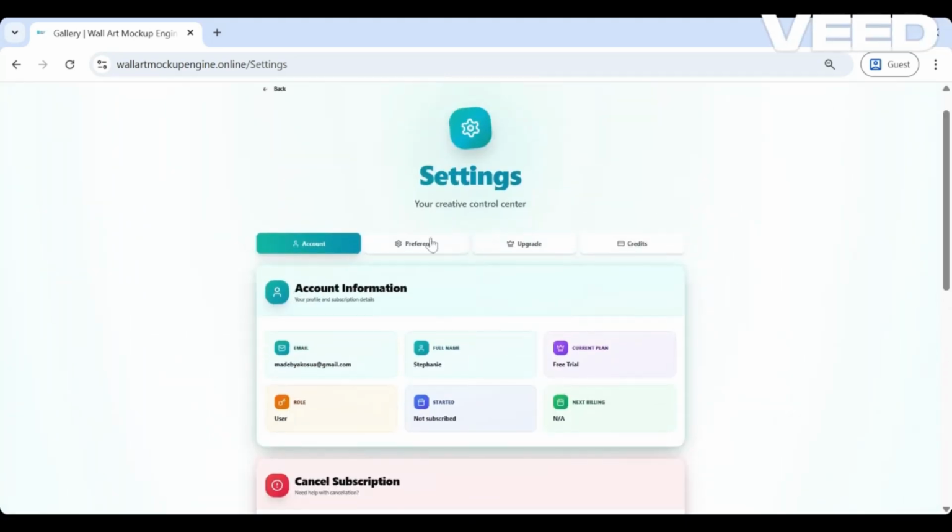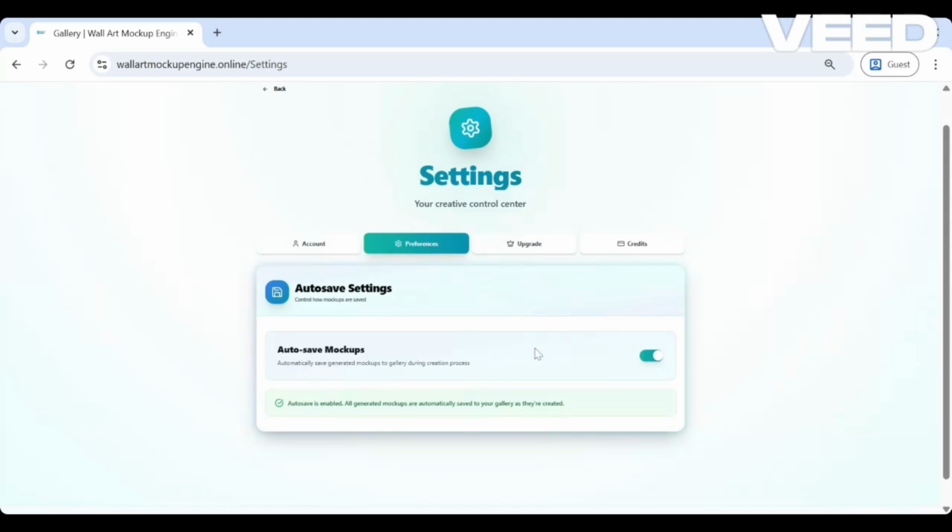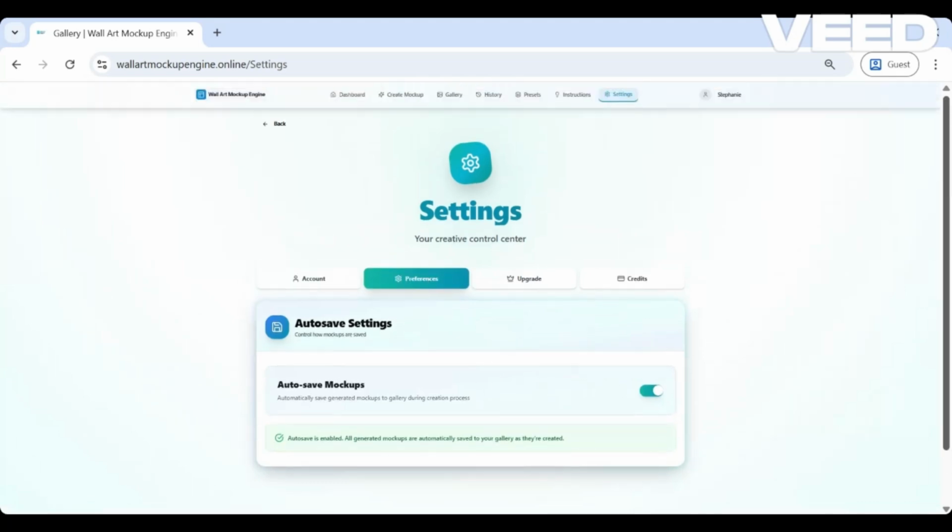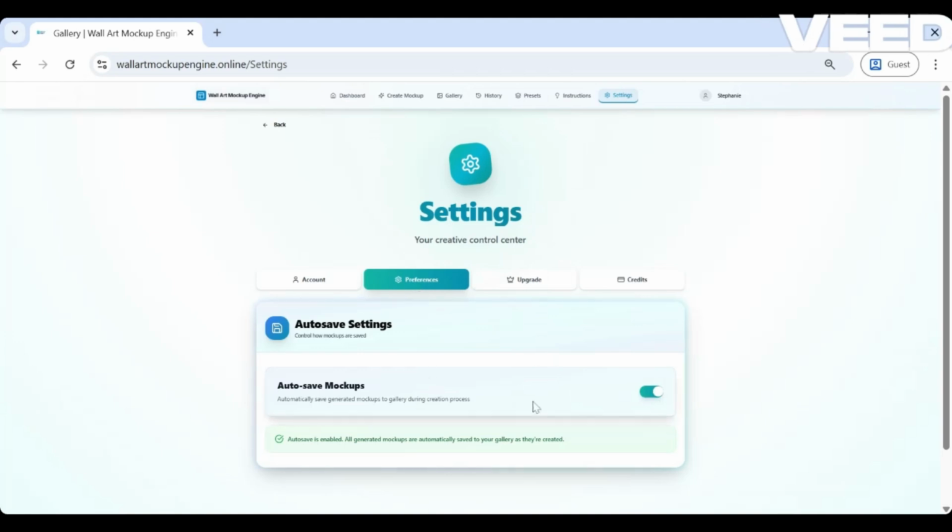And then we also have preferences. This is very important to note. The first thing you should do when you come on Wall Art Mockup Engine is come to settings, click on preferences, and then click on this icon right here to auto save your mockups, so that all your mockups save into your gallery automatically. Make sure you always select this. It's very important. So settings, preferences, make sure auto save mockup is on.